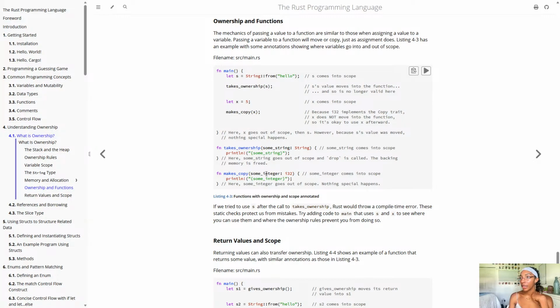Function makes_copy, some_integer, so we have another coin. We know that it's going to have an integer, or we're going to return an integer later on. Some_integer comes into scope. We println some_integer, which was our parameter, and then it goes out of scope. Then we go to our main function.